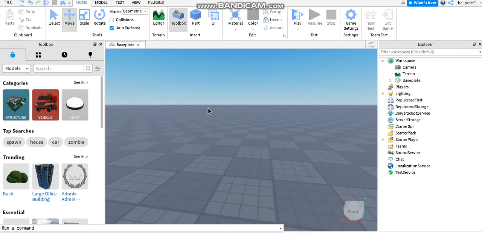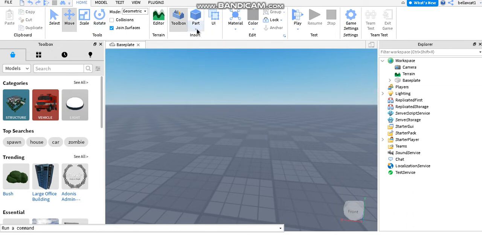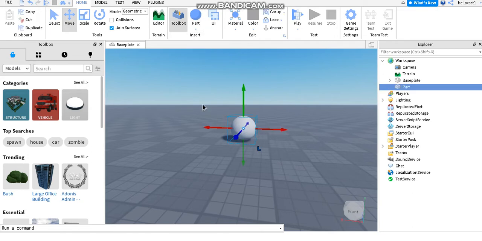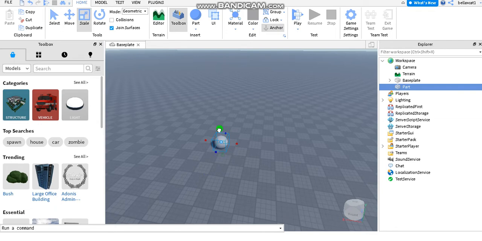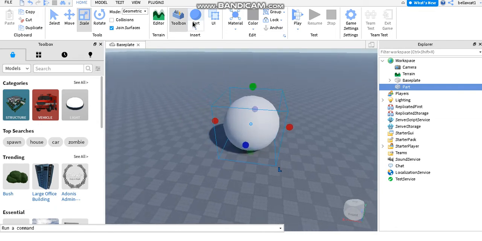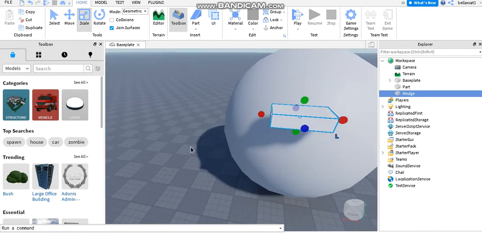But if you want an original model, I'm going to show you this. You can click on this and get any parts. You can make your own models that nobody has had before.